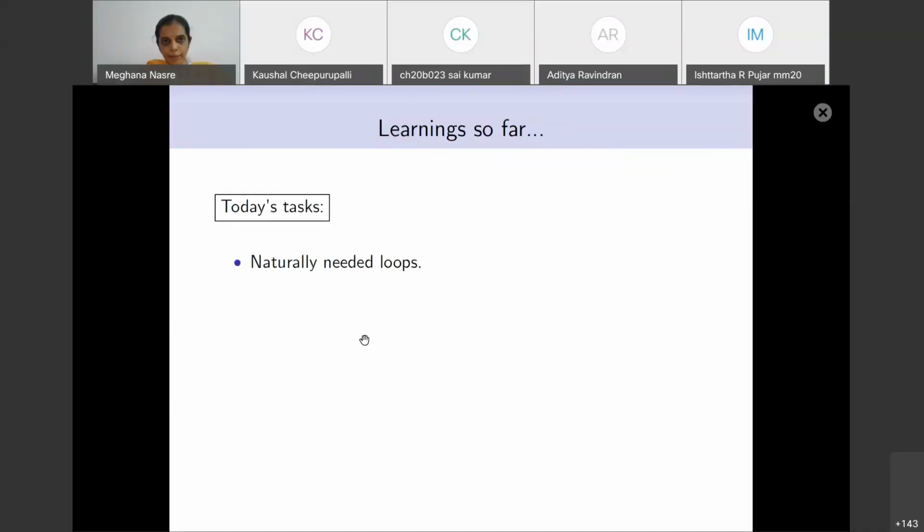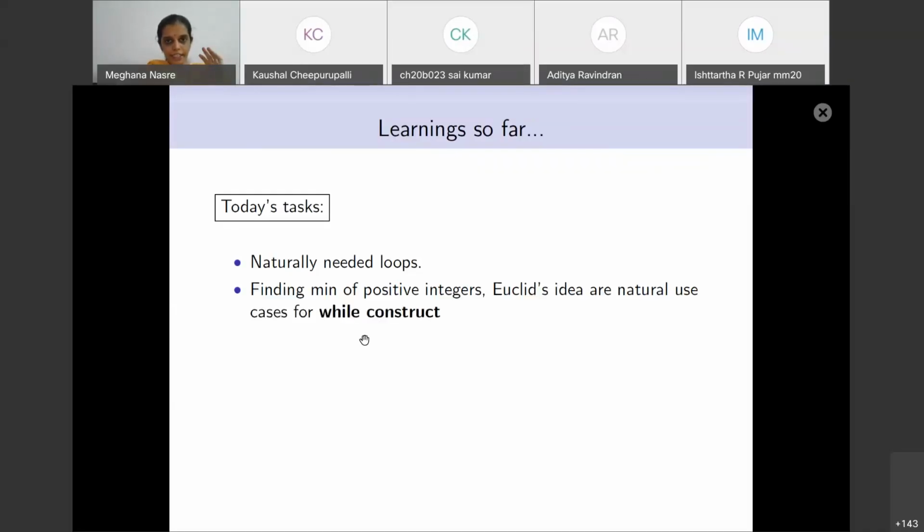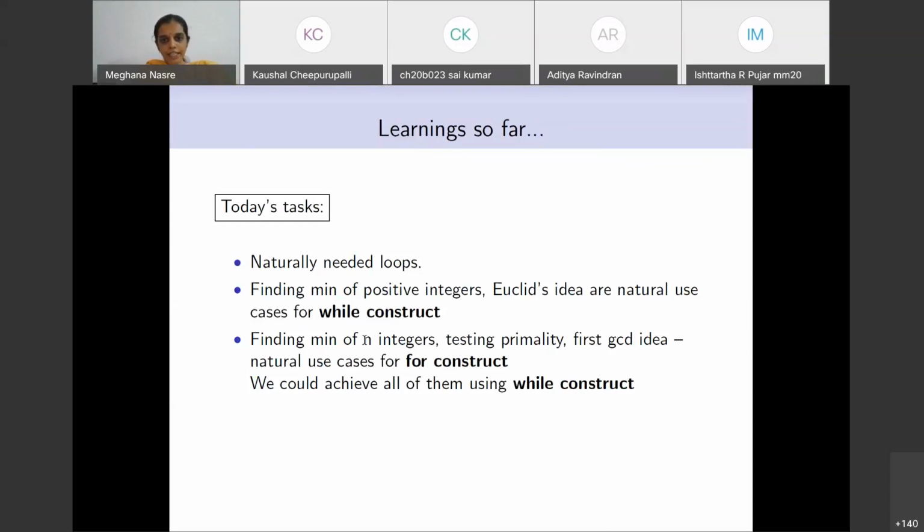Yeah, so I'll just summarize today's tasks that we did. They naturally required us to use loops. The finding of minimum of positive integers and Euclid's idea are natural use cases for the while construct, whereas the other things that we did, that is testing primality, the first GCD idea or the min of n integers, are actually natural use cases for the for construct, which we have not gone into right now. But we could achieve all of them using the while construct. And we have seen that break is a useful way to terminate out of the loop, and that we have used at multiple places.